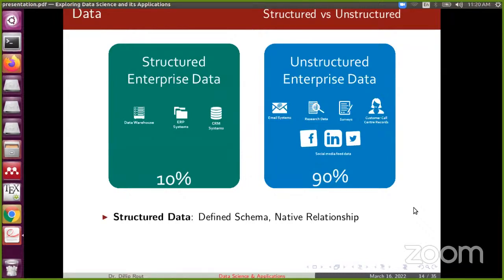Now we look into what the data is in data science. Mind you, we have covered what the application in data science is and what the science in data science is. These two we have looked into. We are moving from right to left. Now we have to look into what data is in that.